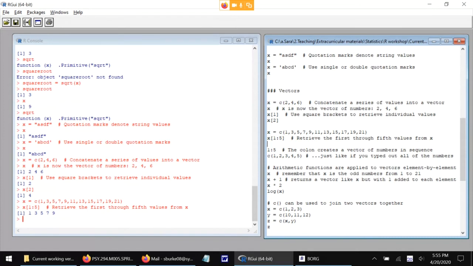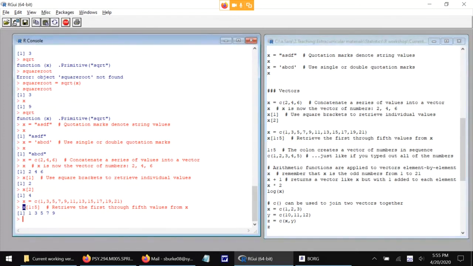What I've done is I have issued the command to R that it should tell me what x is, but then the square brackets indicate that I'm going to subset that. I don't want to see all of x, just some of it. Within the square brackets, previously I supplied a single number indicating what index I wanted to retrieve, but here 1:5 tells it that I want elements 1 through 5 of x.